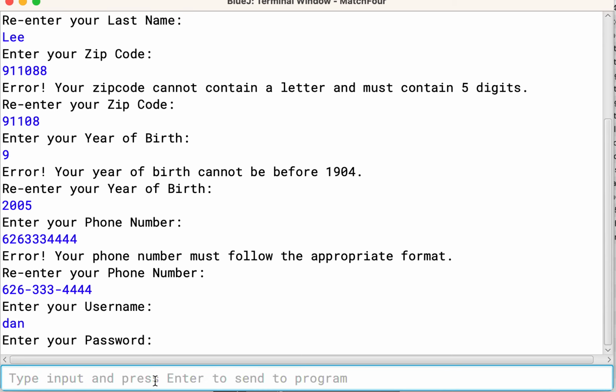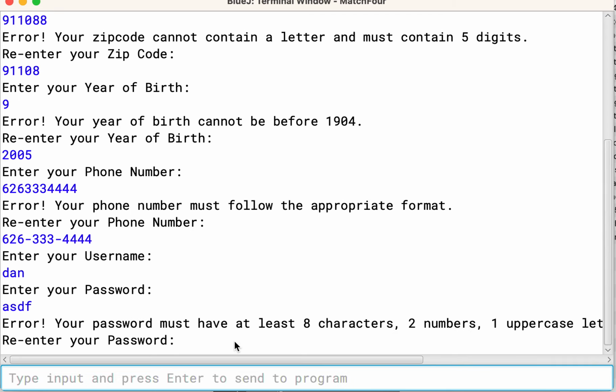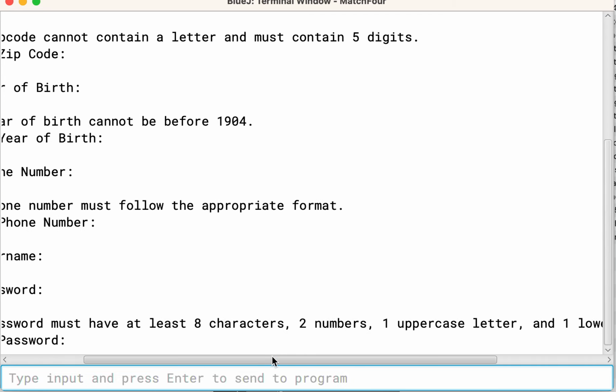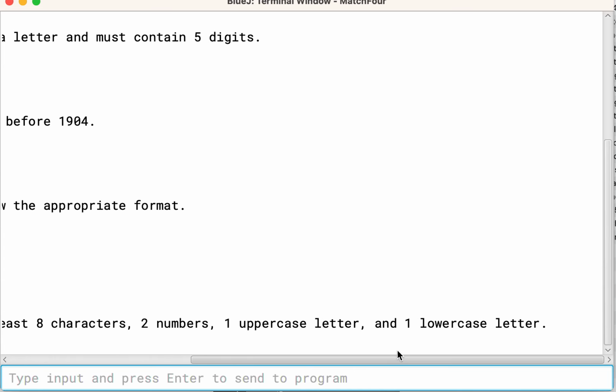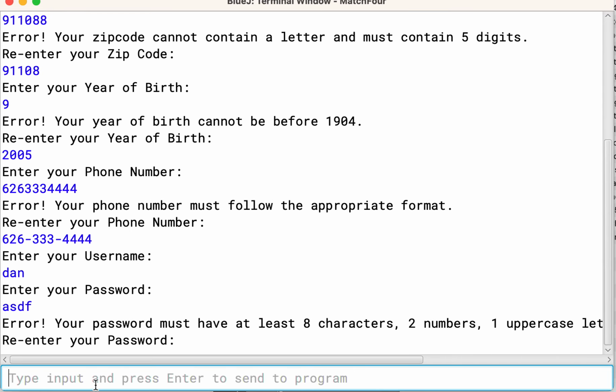My password, I am going to put ASDF, and it's going to say error. Your password must have at least 8 characters, 2 numbers, 1 uppercase, and 1 lowercase letter. So let's go ahead and do that. I'm going to say Daniel, and then I'll say 2 3s at the end. And I think that satisfies everything.